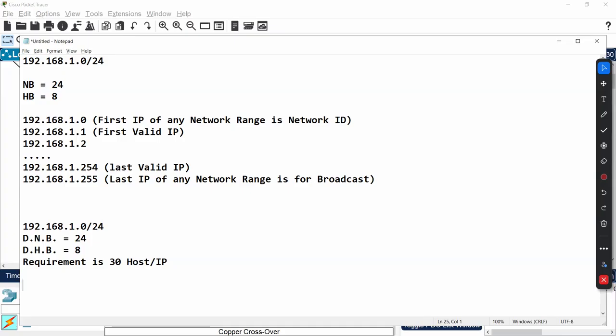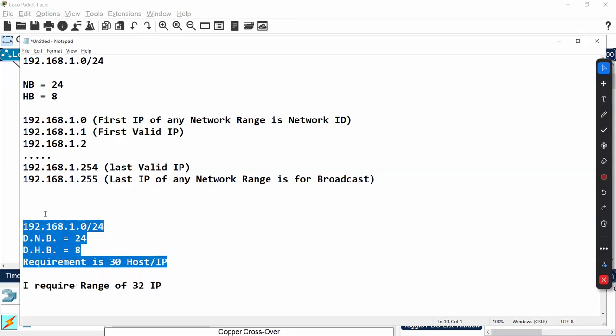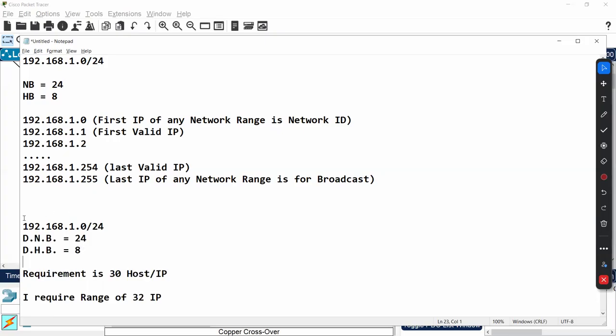Now one simple thing you need to remember: whatever IPs or hosts you require, you actually need to count 2 extra. Because whatever range you decide, the first and last are not going to be used. The first will be reserved for the network ID, the last will be reserved for broadcast. That we already discussed. Any confusion on this point? So if I want a requirement of 30, that means I require a range of 32. Right. Is this one clear? This is part of your solution. This is your requirement. This you already have. And from here you start counting.